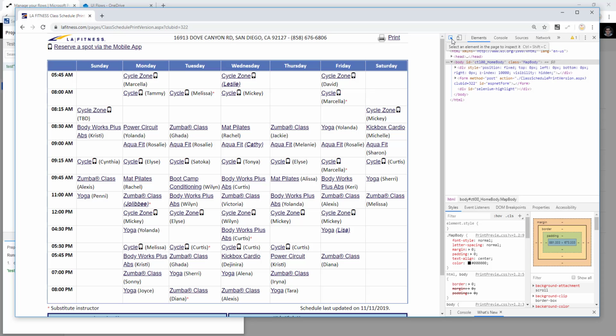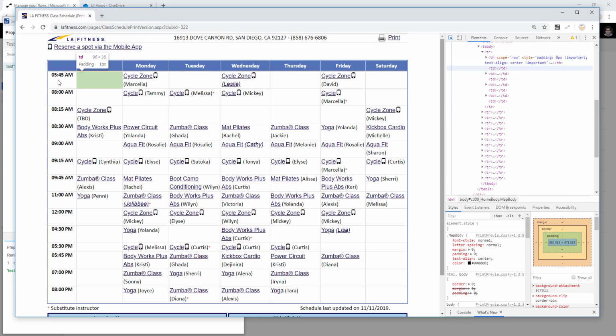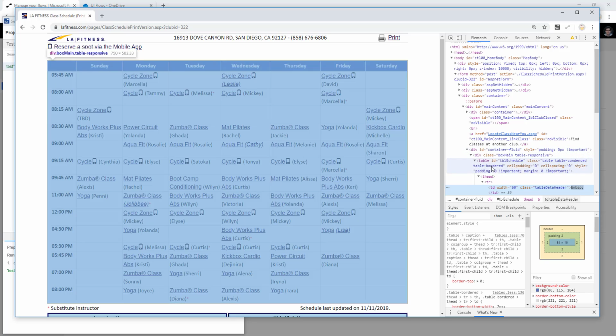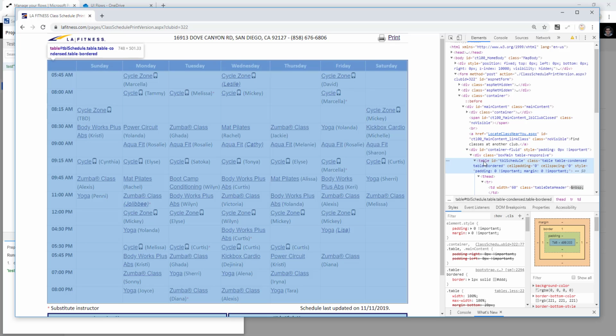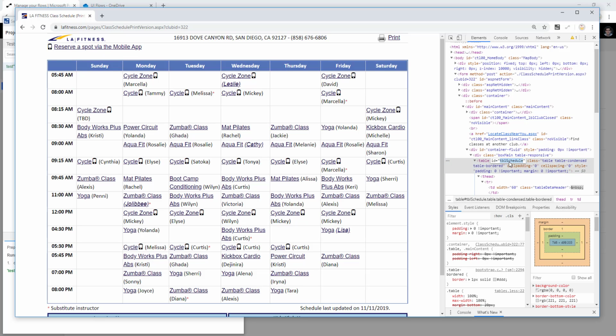In fact, I'm in Chrome right now, but using the developer tools, I'm going to pick this table. The table is right here. This table has a unique ID in this DOM called TBL schedule. Please note that every web page is different, every DOM is different, every table structure is different. So you will have to find what's unique so that you can identify that element being present in the table.